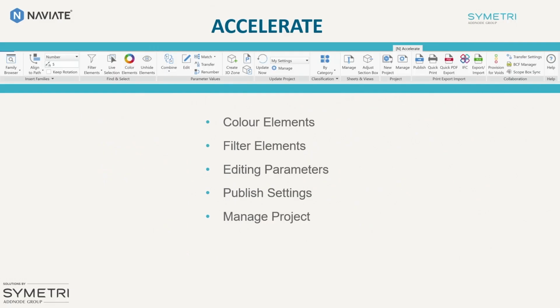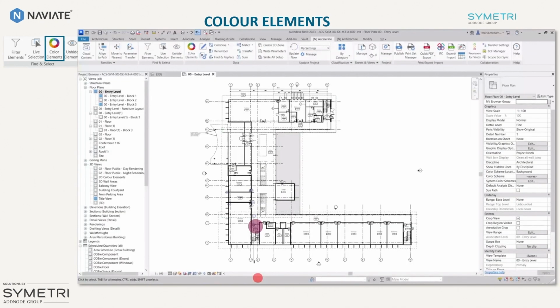So Accelerate comes as part of a package with all the other disciplines. You have your HVAC, ELEC, MEP, and you get Accelerate with all of these. Accelerate is not discipline specific, but it has all of the features that you can use in any model. So just the few that I'm going to talk about here today: color elements, filter elements, editing parameters, publishing your settings, and then managing your project.